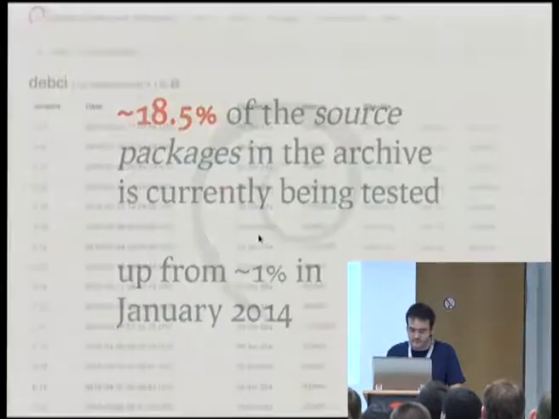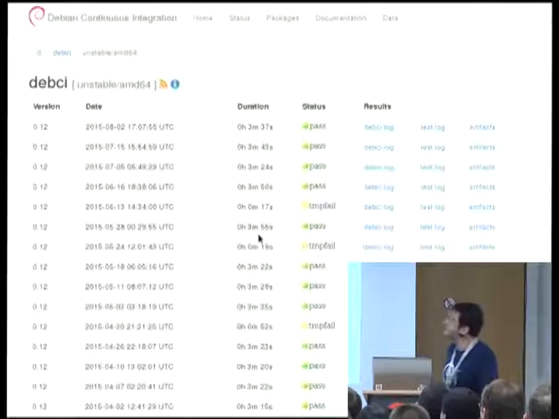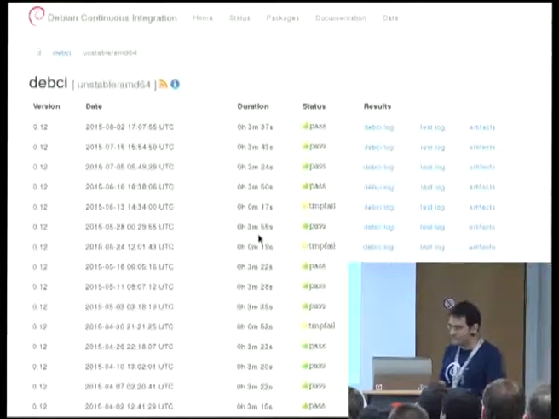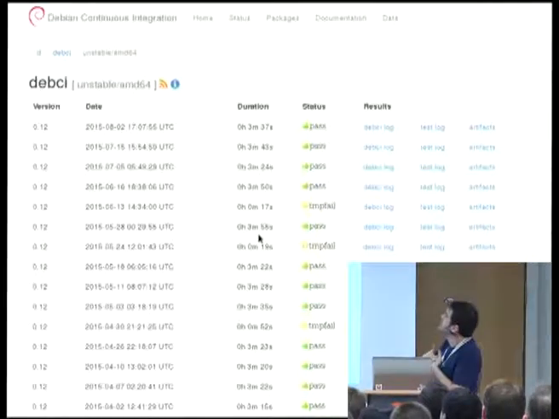And this is how your package page will look for a given architecture. You have the whole history there of test runs with logs and everything. You have the artifacts with more details about the environment where the test was run. And the logs also have lots of information.